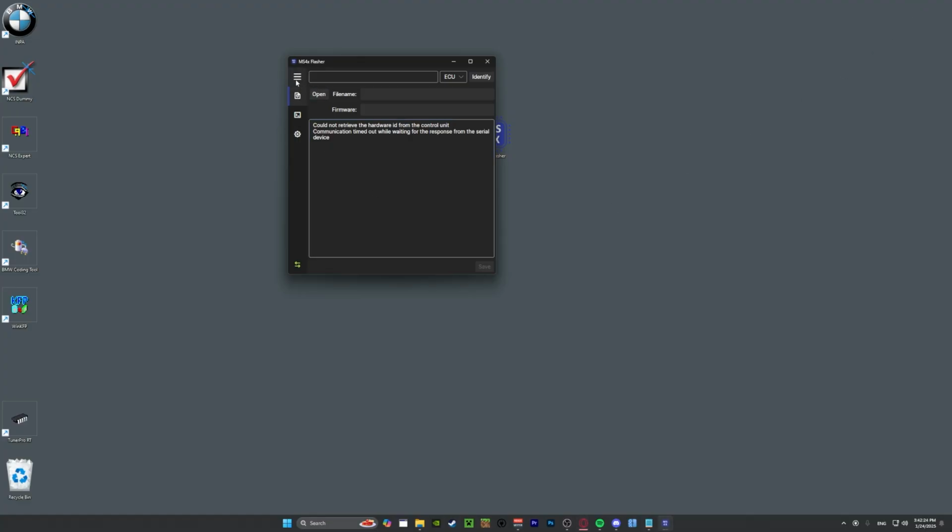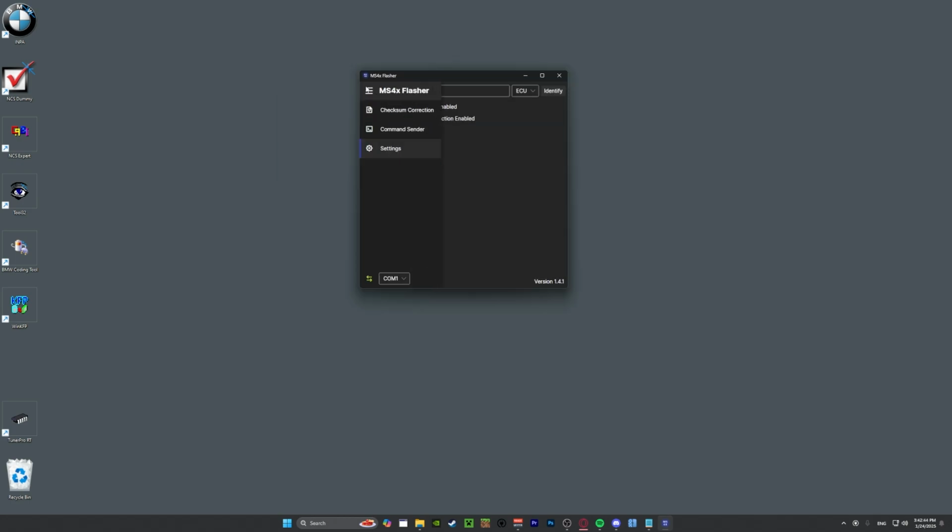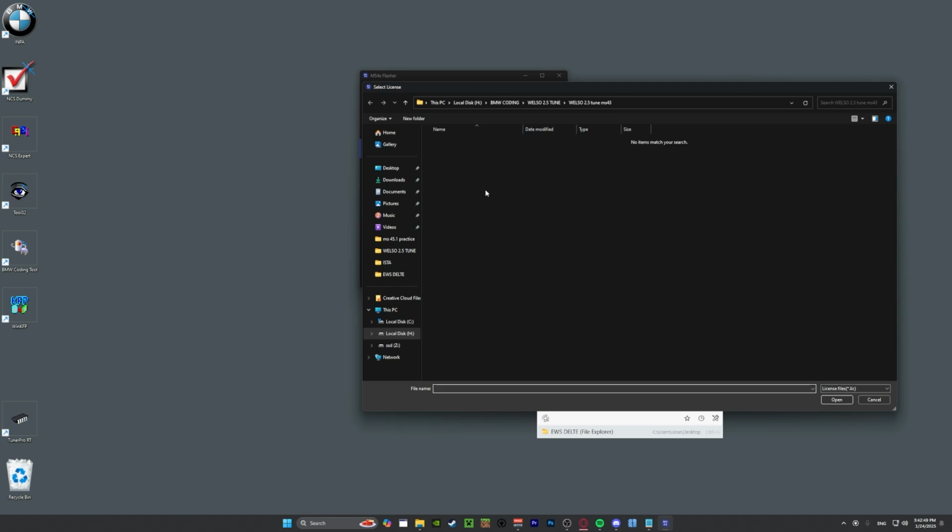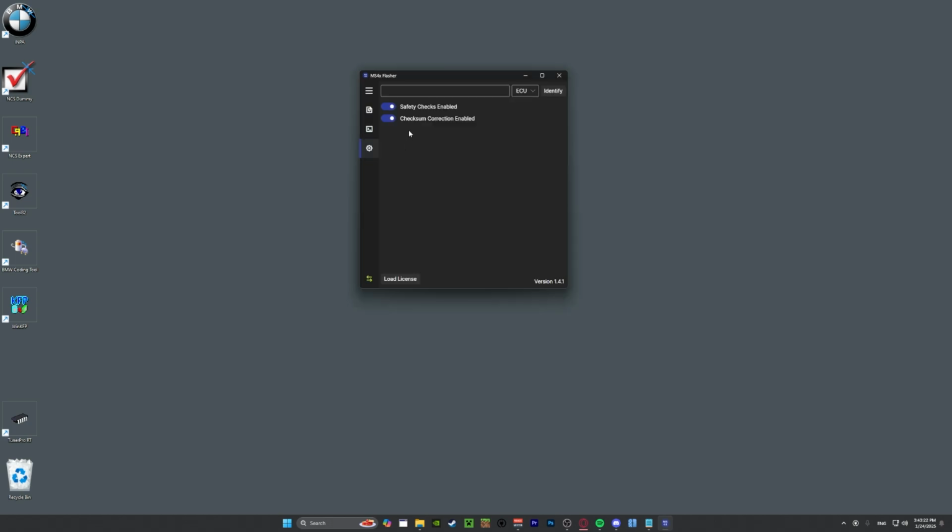And then after that, you're going to go over here to the settings. Sorry, you don't have to click these three lines. You literally just click down here in the settings button. You're going to go over here, load license, and then you just load the file that the website spit out at you. All right. And while we're in the settings, I just always have these enabled, safety checks enabled, checksum correction enabled.